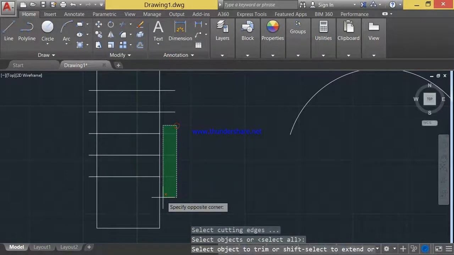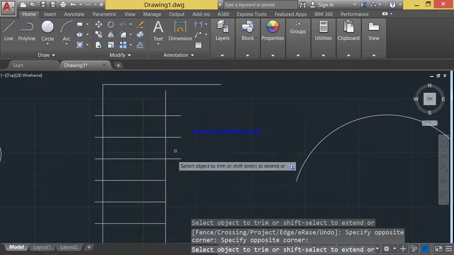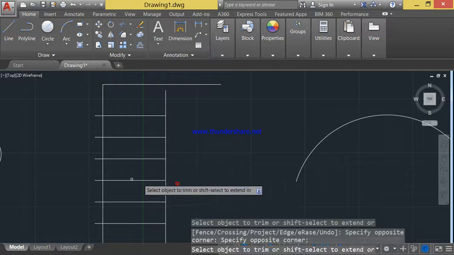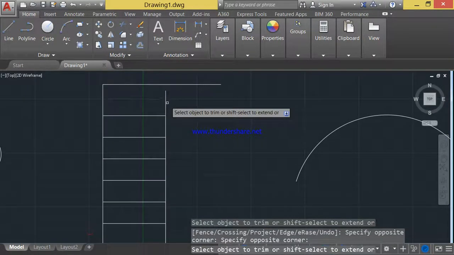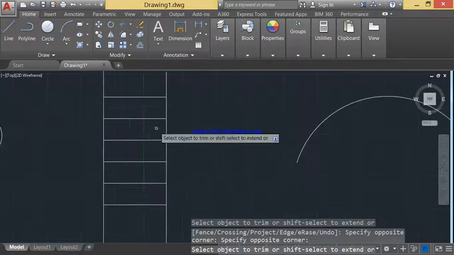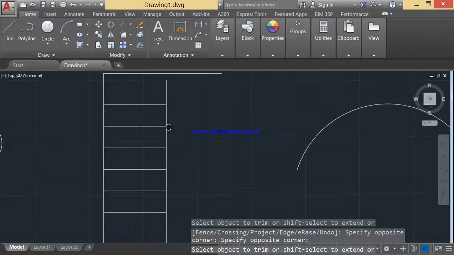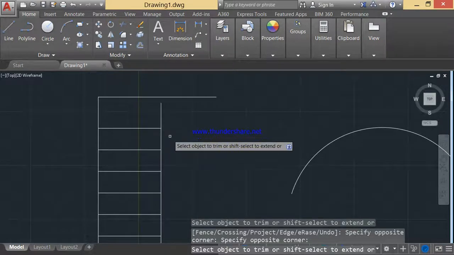Now I need to select the lines which are not necessary. So for example, these are the unnecessary lines. For that instance, I am deleting all the unwanted lines. So this is your trim command. In this way we can delete the lines which are not necessary.